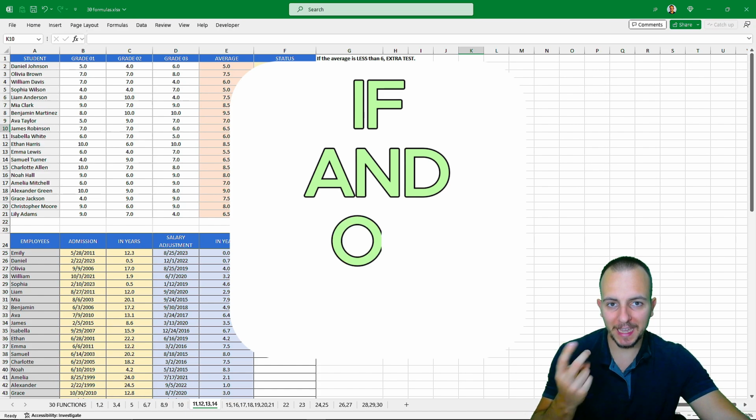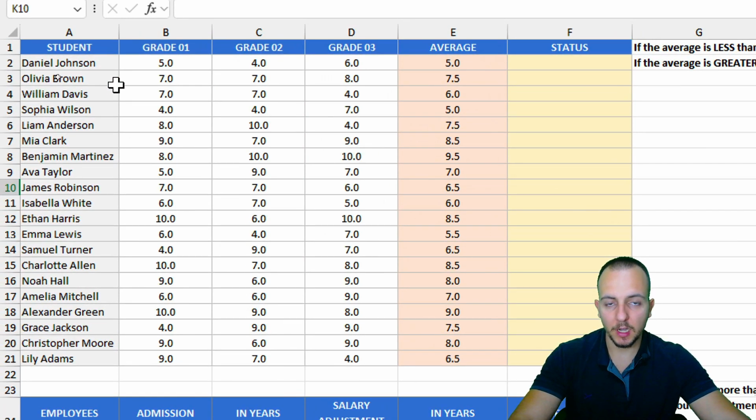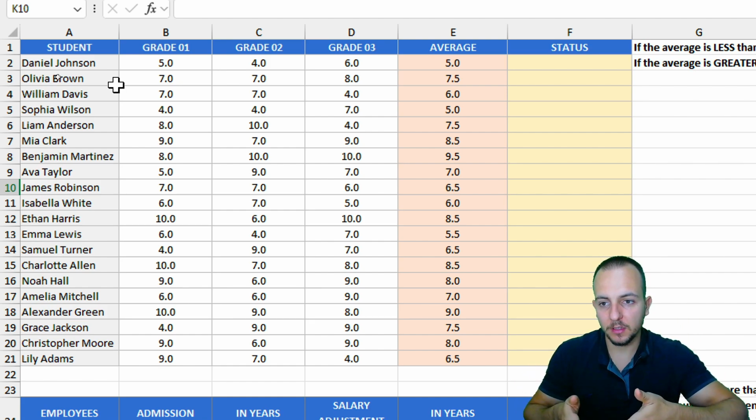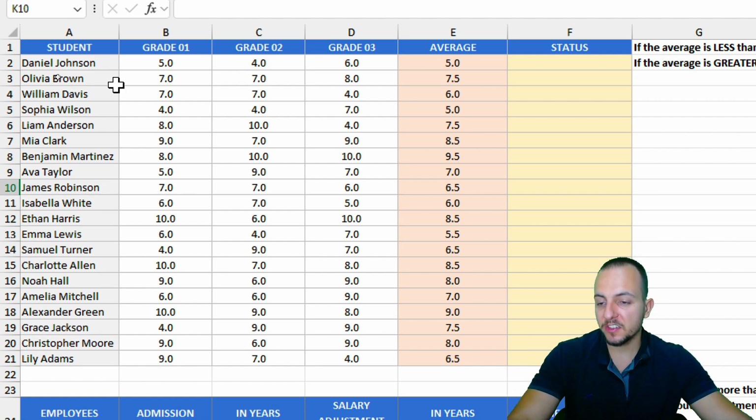If function, and, or, if error. All those 4 functions can help us to automate functions. And we're also going to see here how we can use the AND or OR function within the if function to have more criteria, to have more conditions to work with. Let's start with the if function itself.